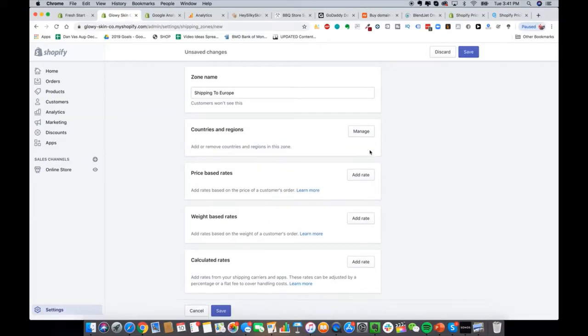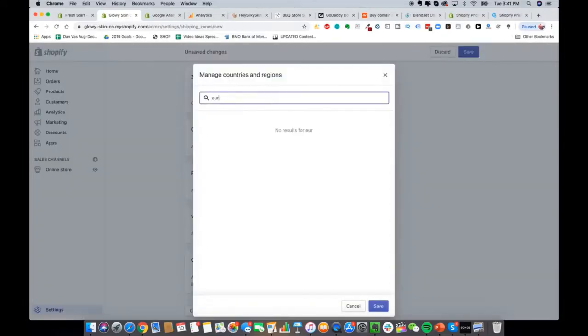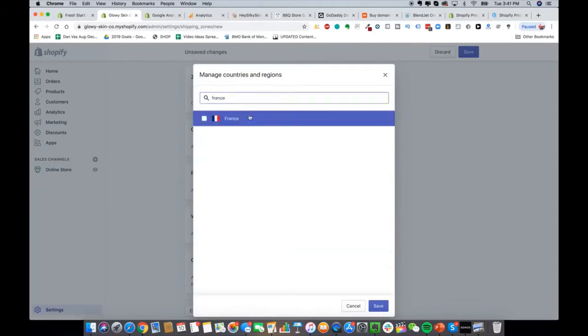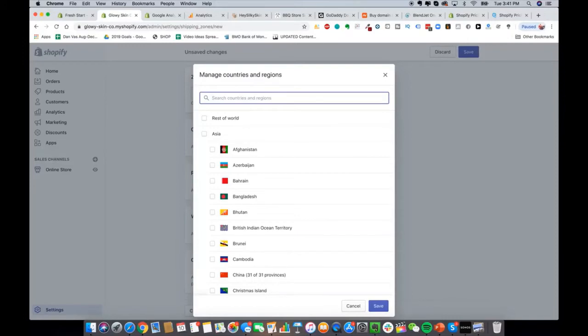So I would just go here. I would click Manage, then I would click on Europe. So we can't do Europe. So we'd have to choose like every country. So France, Spain. Typically, it would actually be like the e-packet countries.